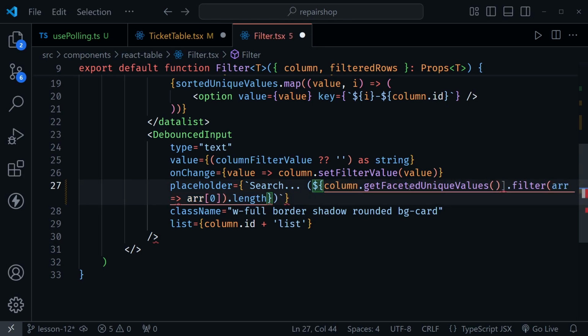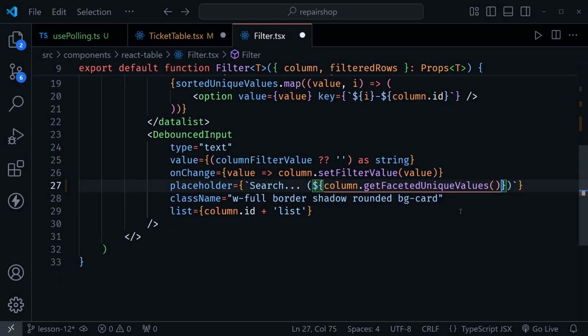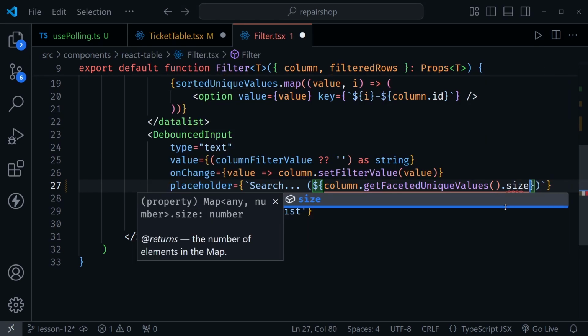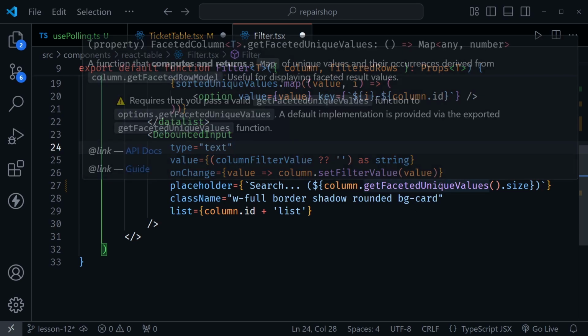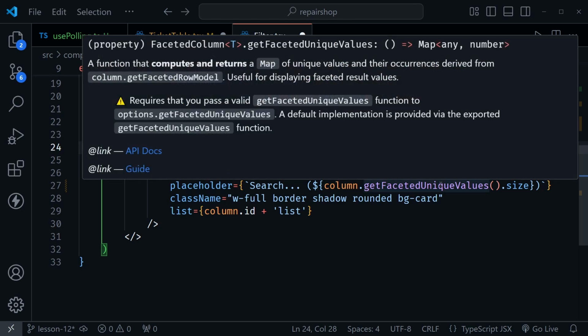Have column.getFacetedUniqueValues. Let's get rid of that filter altogether there. And once you do that, you're already working with a map. So you could just have column.getFacetedUniqueValues, and then at the end, what a map has is .size. And that would give you the same value as we had before. So if you didn't want to change it, but you could use this instead of that overly complicated way that I did it before. So it's always nice to find a newer, simpler way to do the same thing.